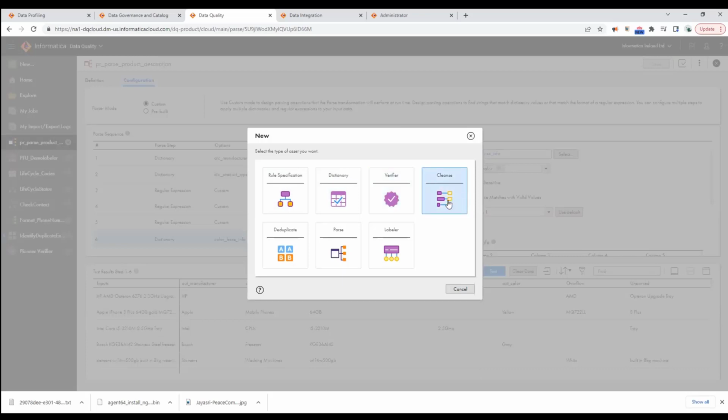Cleanse is to cleanse the data, to standardize, remove, replace, and any uppercase, lowercase can be done using the cleanse operations. Deduplicate asset is to actually perform the matching operation to find any duplicates, and also consolidate and create a master record. Parse, given a string of data, lets you parse the data into individual tokens. And similar to the parse, the labeler will be able to parse out the tokens, and you can actually label the data. I'll quickly show you some of this in a demo.